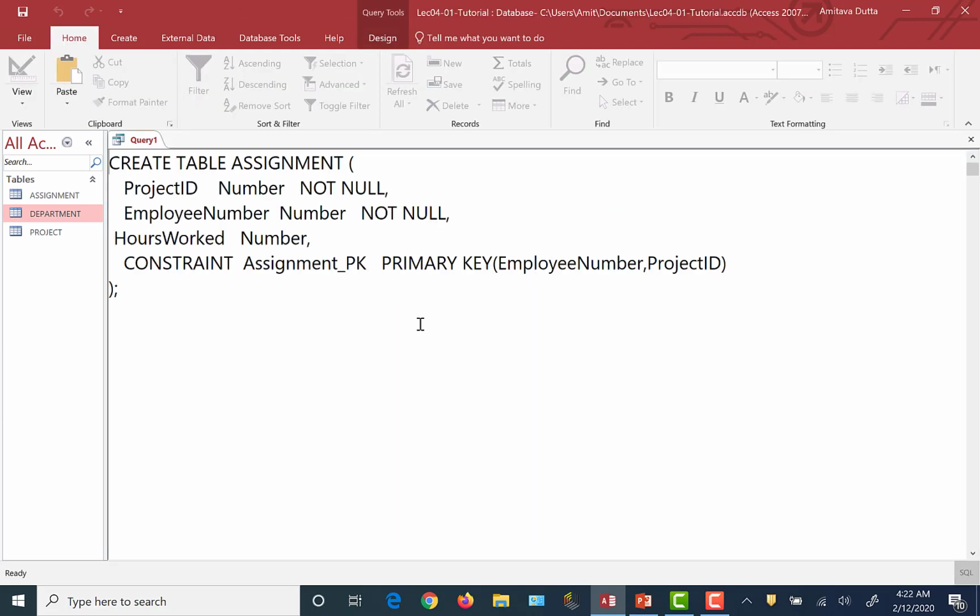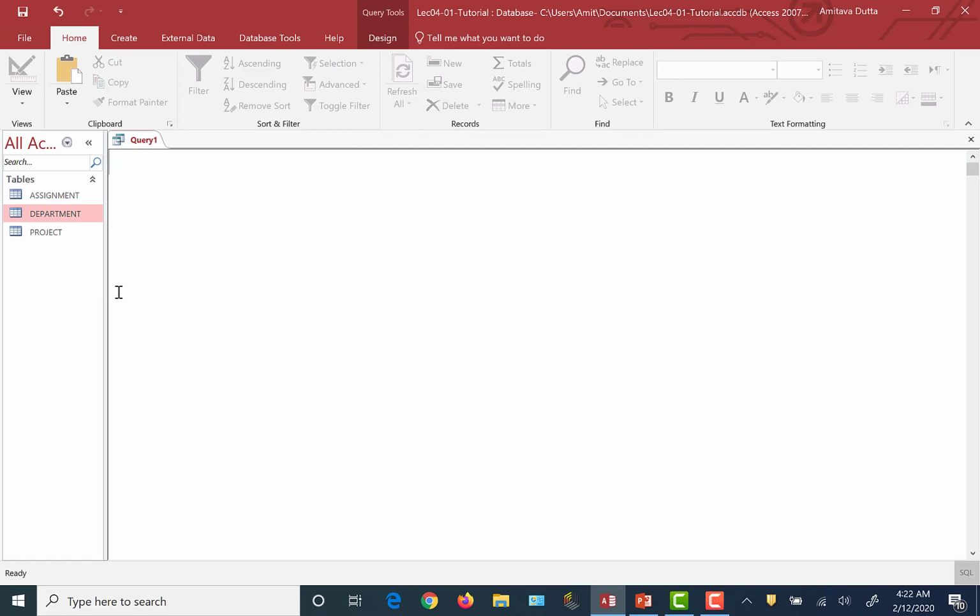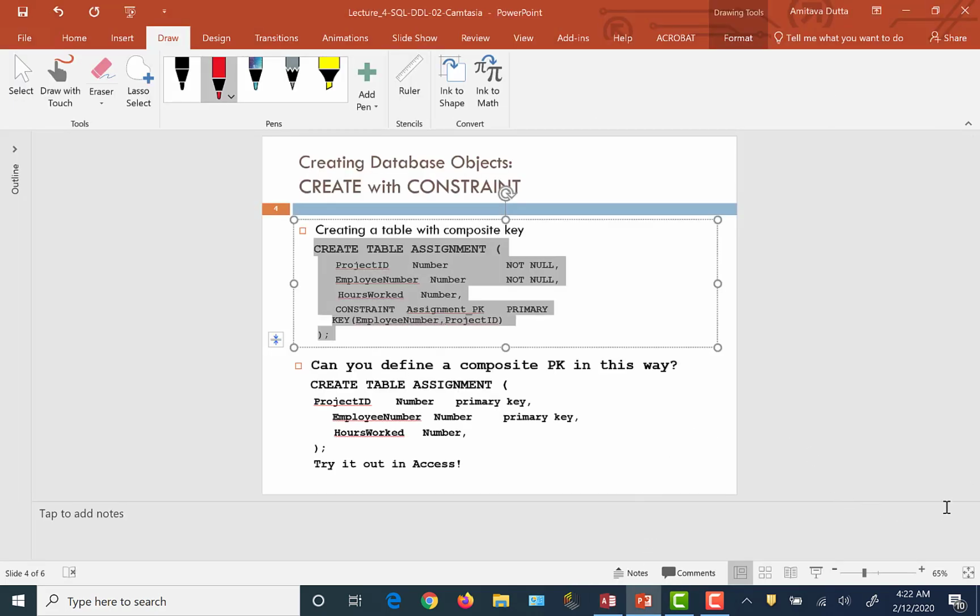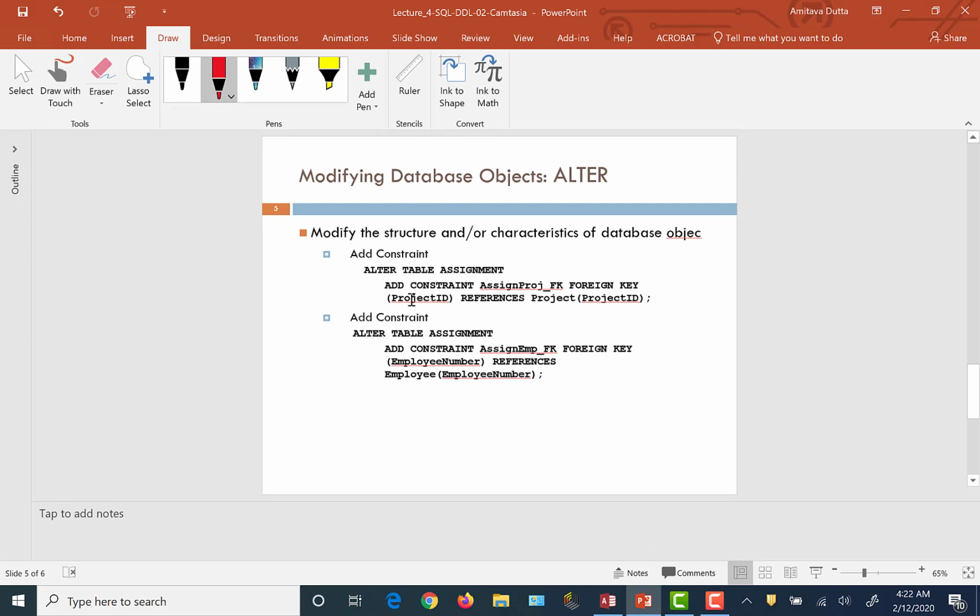Let me close this here. So I'm going to go back and alter the assignment table to add in one constraint at a time. So here is my PowerPoint file. Okay, so here is the first constraint, alter table assignment. So please change assignment and add this constraint, this foreign key, project ID references project. So foreign key equals primary key. Okay, so this will connect assignment, that table, with project.